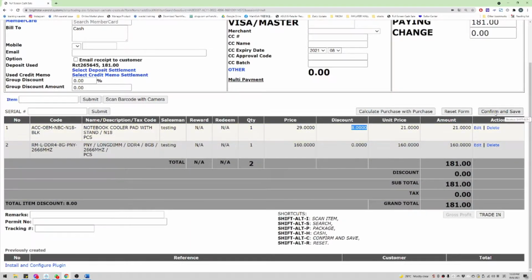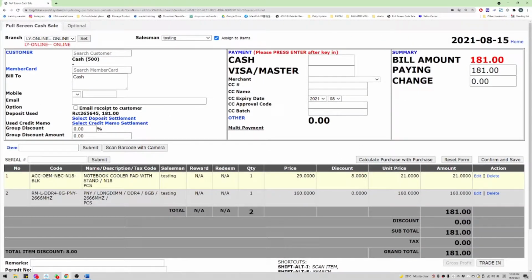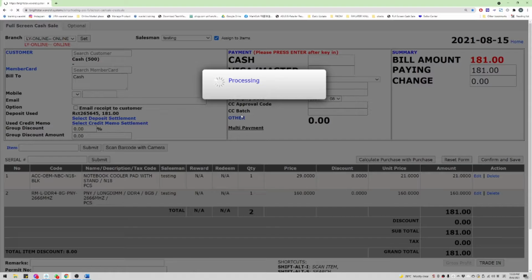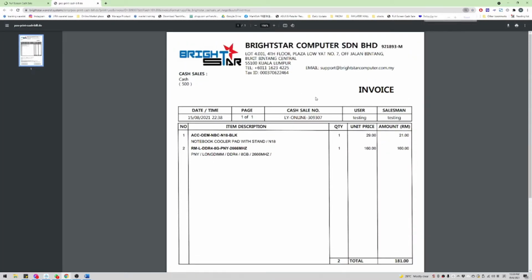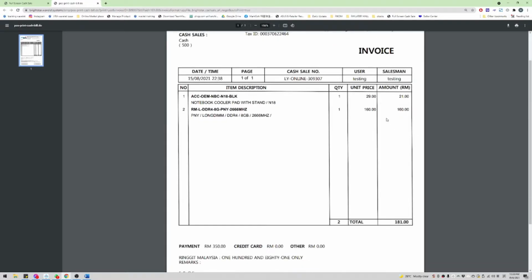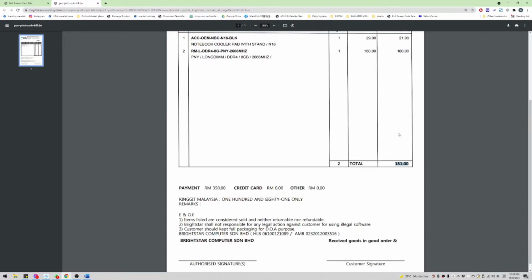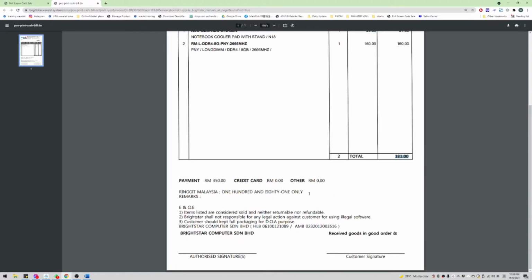So once you check everything and there is no problem, you may confirm and save it. So this is the invoice that will be given to the customer. You can see here the unit price is 29 ringgit but it doesn't show any discount, but the final amount is 21 ringgit. So 160 and the total is 188, it doesn't make any difference.